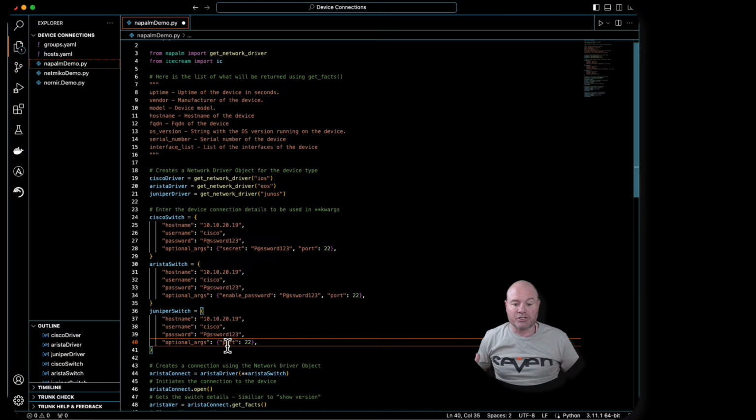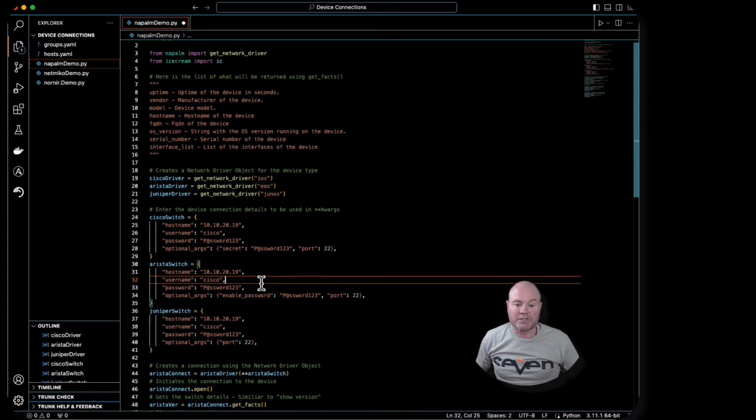So on that one, you can just specify the port because there's not an enable. Now notice the Cisco switch here is calling it secret, and then the optional args for the same in the Arista world would be enable password. Once again, you have to put those args in. This is the key, and if that's not correct, it's not going to work.